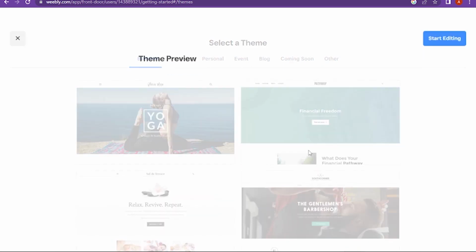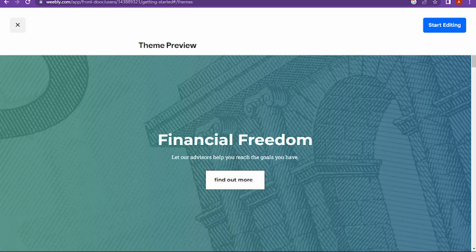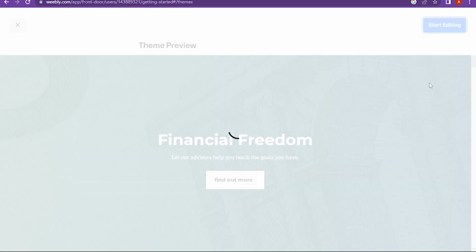Once you select the theme, you have to click on it, and here you can also find out more. If you want to work on this template, you have to click on the start editing, and here your site has been built. So yeah, this is how you can make a website on Weebly.